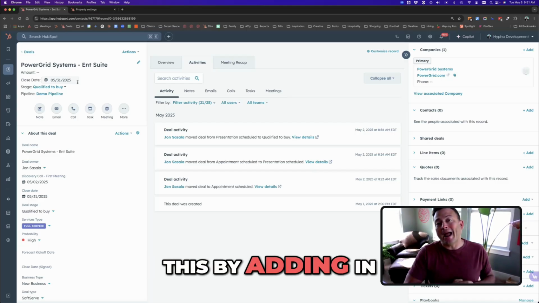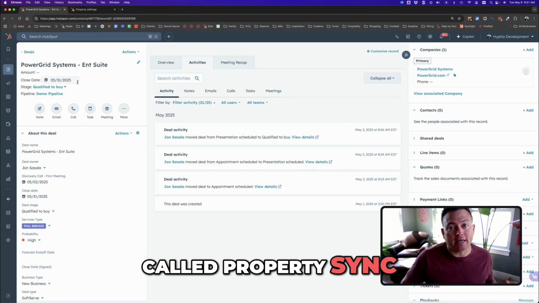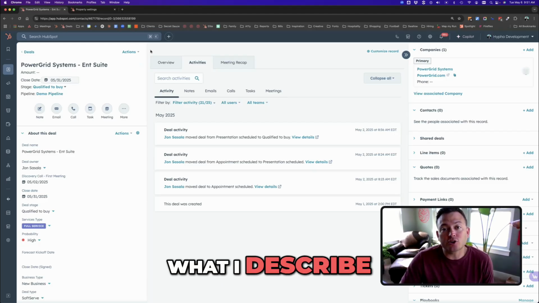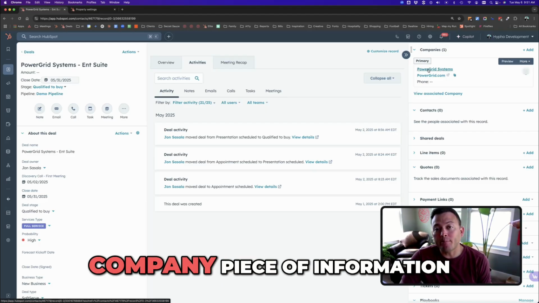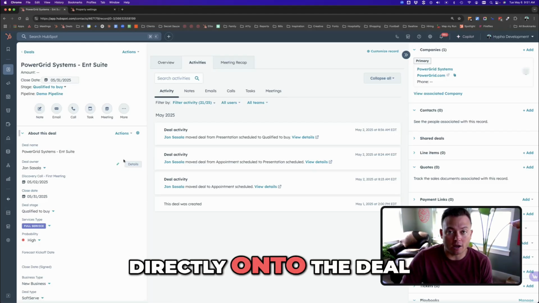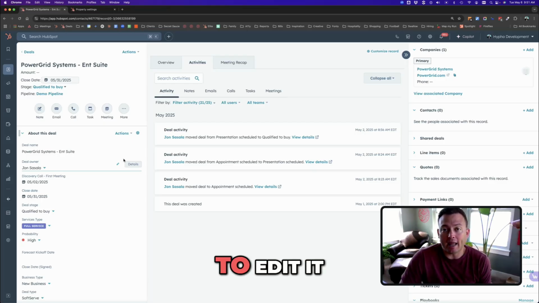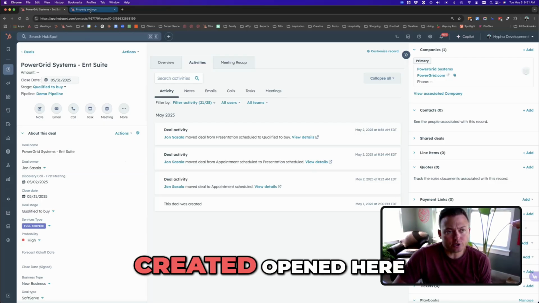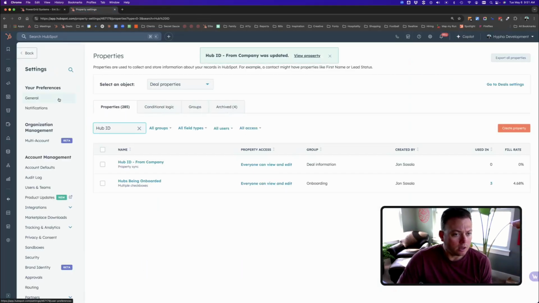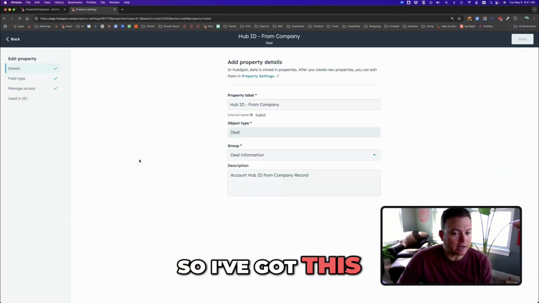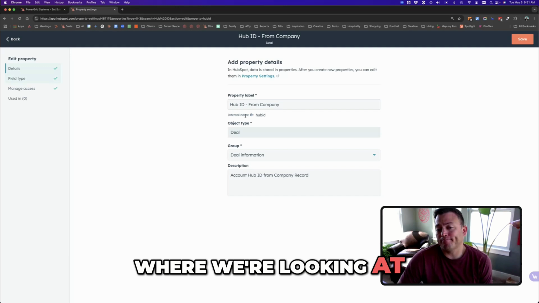HubSpot has solved for this by adding in a new property type called Property Sync. Property Sync does exactly what I described, where it's pulling a company piece of information directly onto the deal and limits your ability to edit it. I've actually got the one I just created opened here. So I've got this open here where we're looking at all the information set.